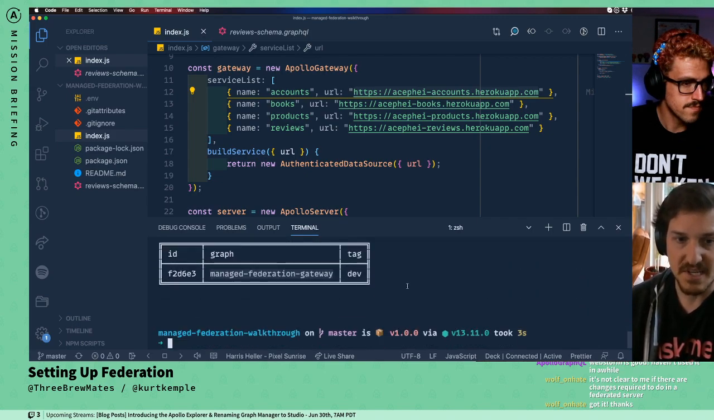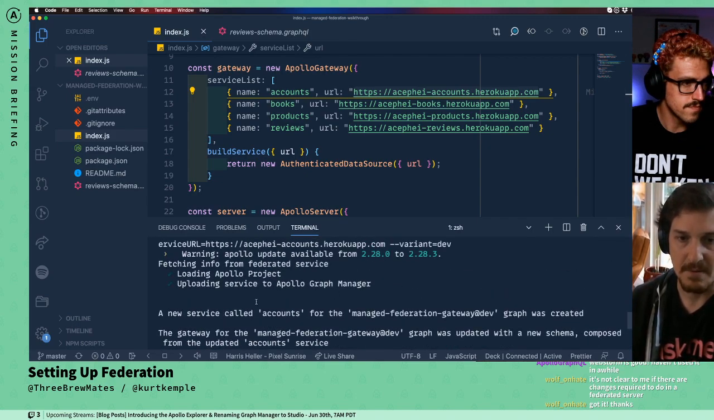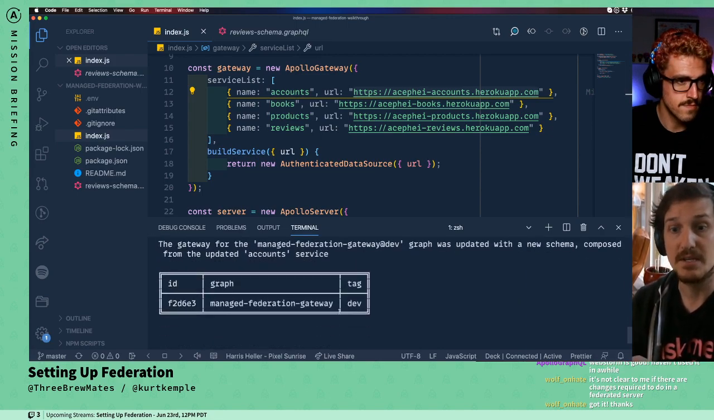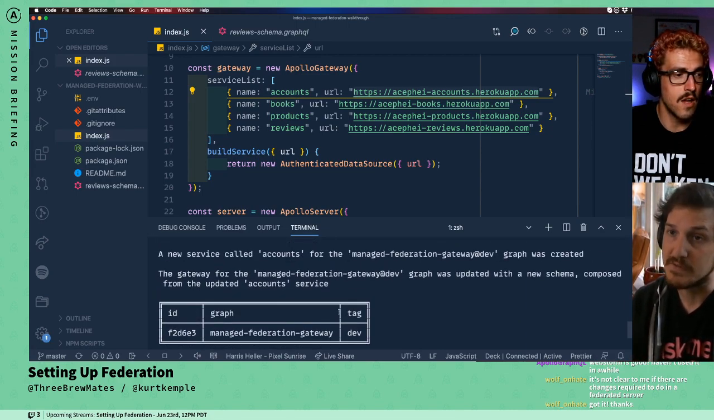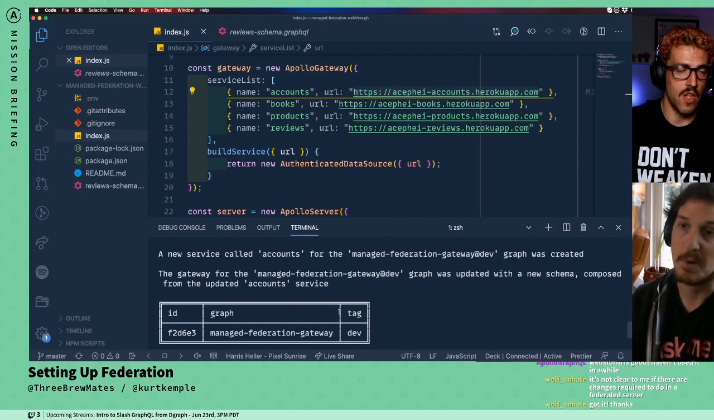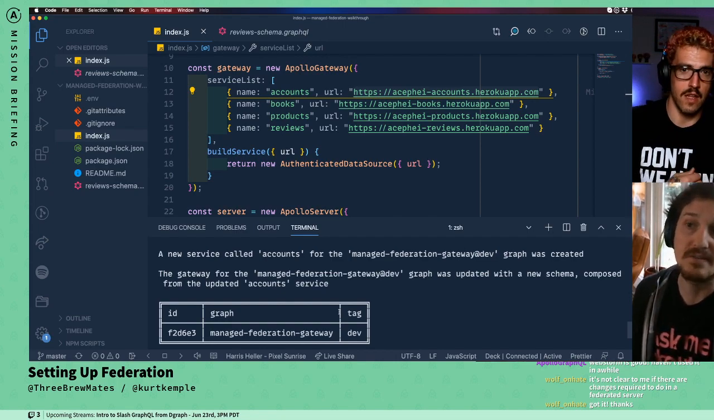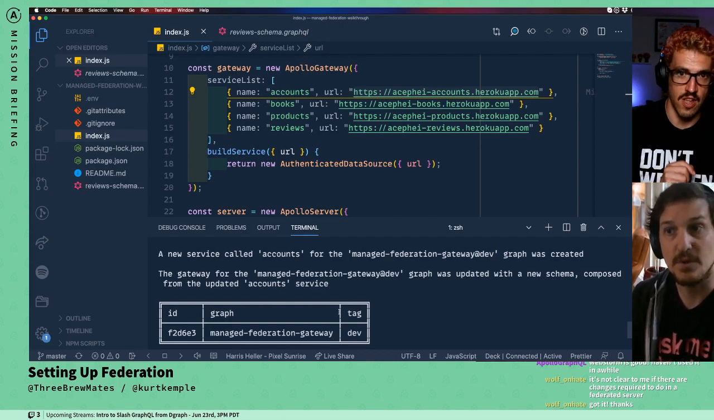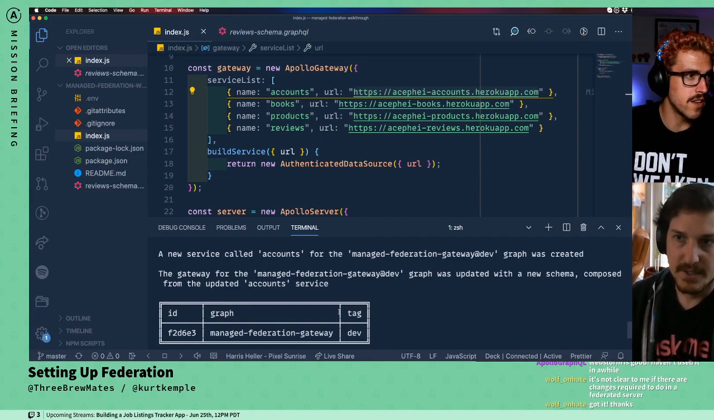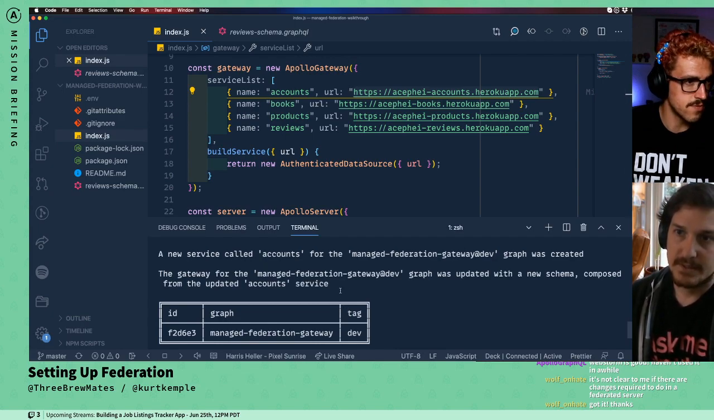Now there's some details inside of here that it prints out, like the gateway was updated with a new schema composed from the updated account service. So it's actually telling you that it created a new configuration for that gateway. That means there's a gateway config file that's actually available if we want to start our gateway up. It would only have the account service, but that still would be working. This is really interesting stuff.